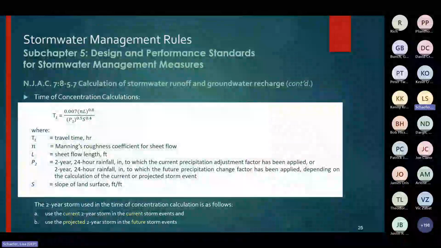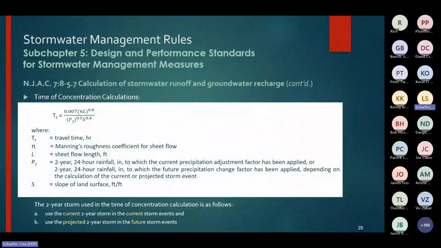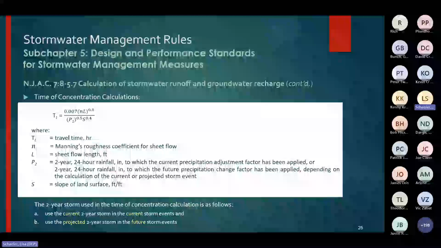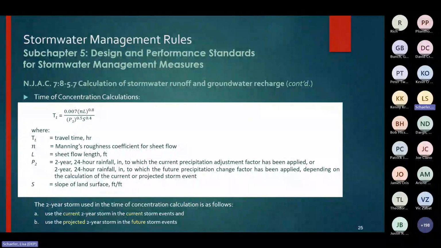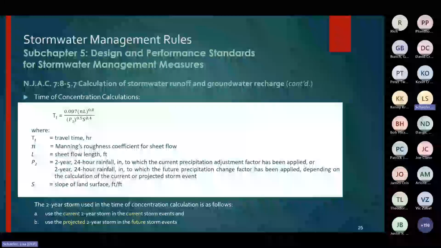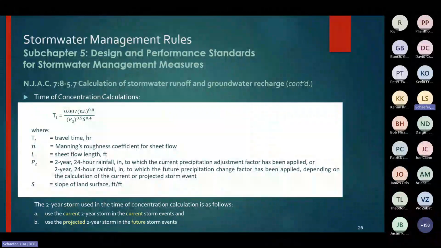So one other calculation we have to talk about is time of concentration. The equation itself uses the rainfall depth resulting from the 2-year storm event. Although how to calculate the travel time of runoff in sheet flow is not explicitly stated in the rules, it's because the rules require using the current and the projected 2, 10, and 100-year storm events in the stormwater calculations.